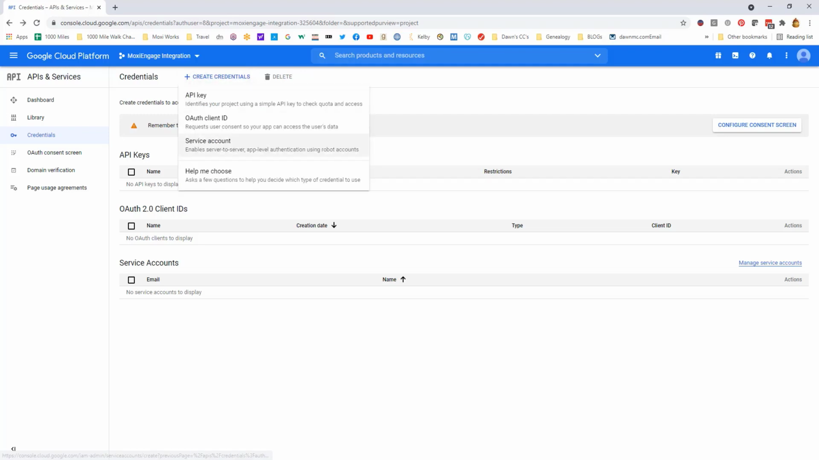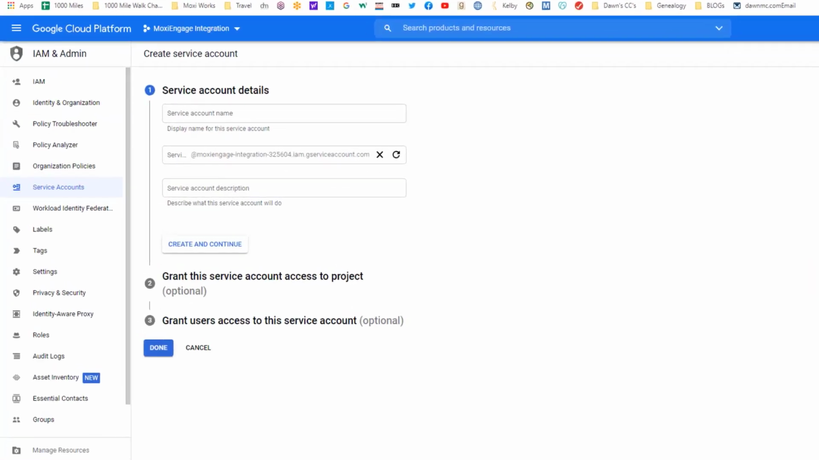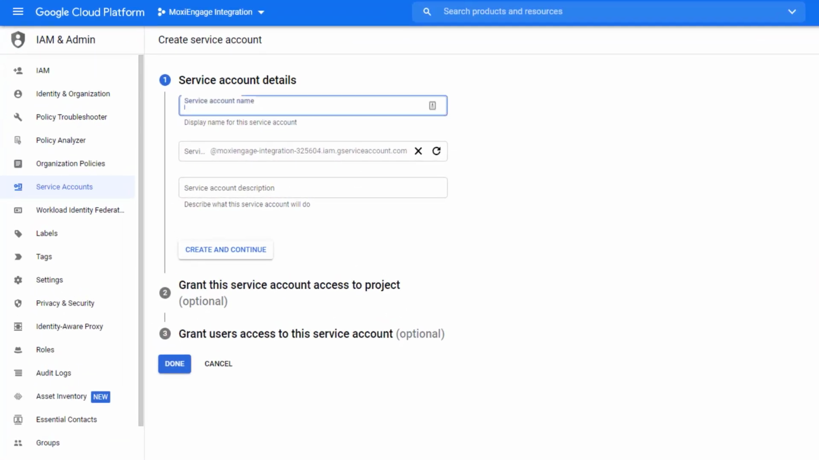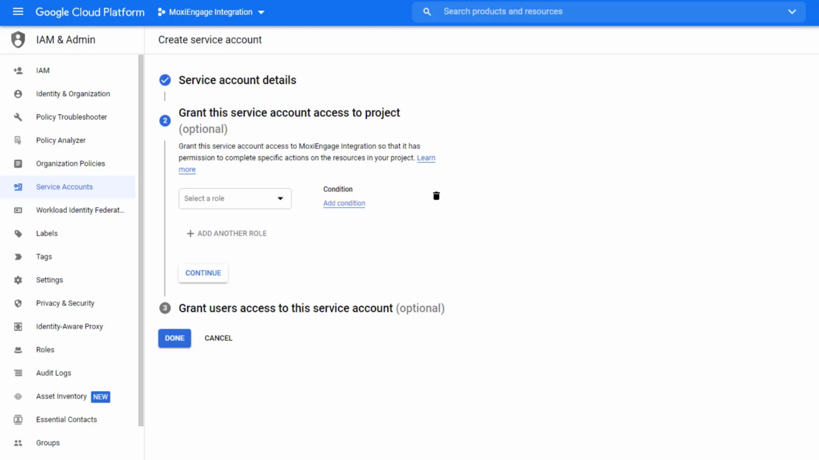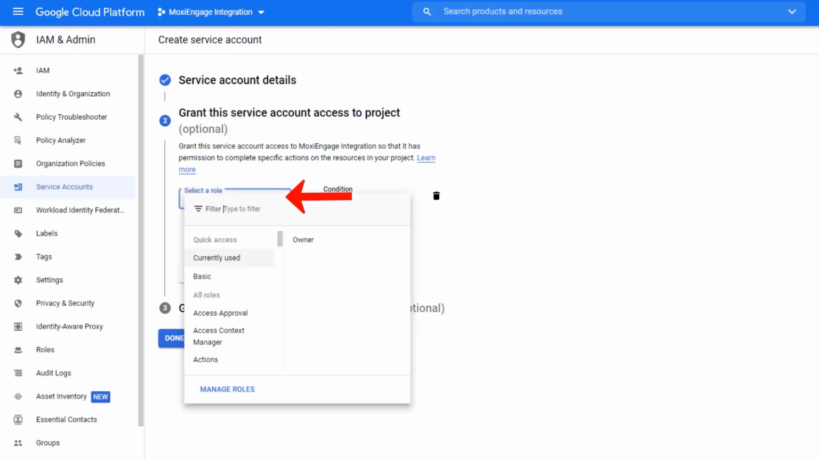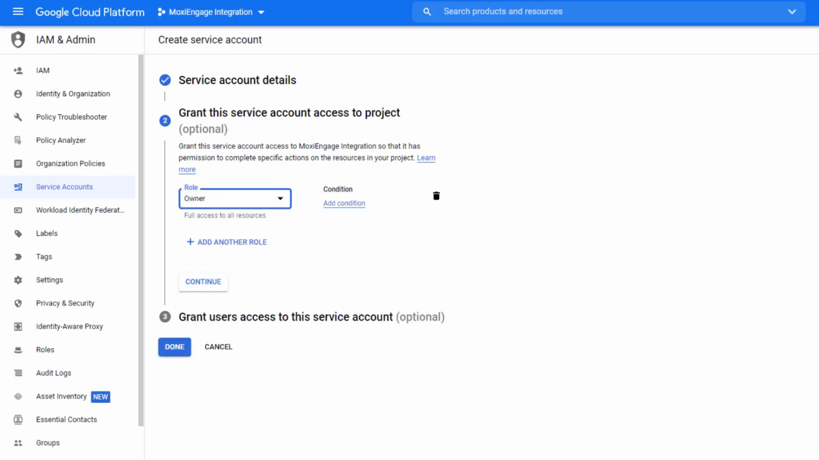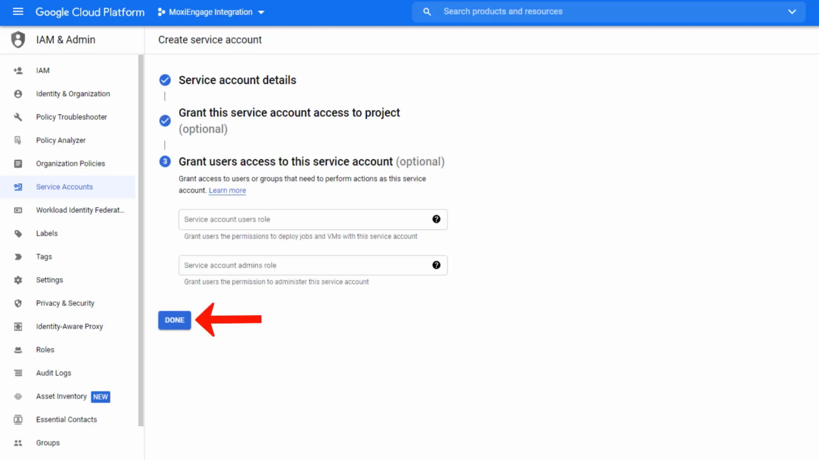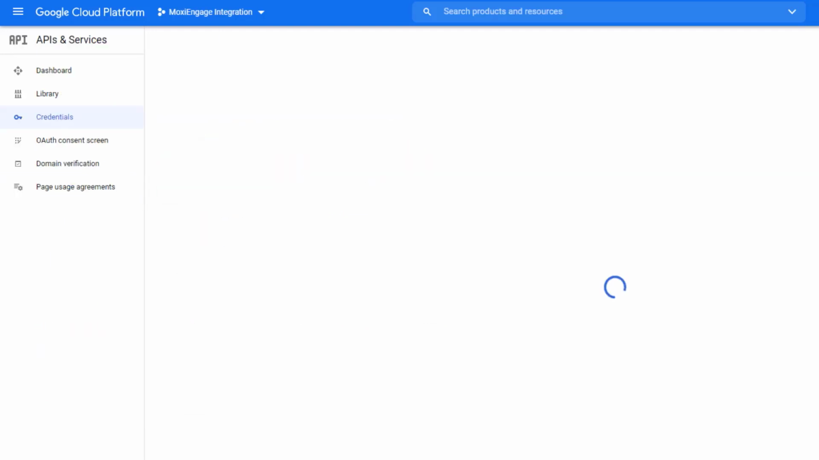From this menu, we'll select Service Account. Give your service account a name, like MoxiEngage. Then choose the Create and Continue button. From the Select a Role drop-down menu, choose Owner. Then choose Continue. At this stage, we can now select Done.